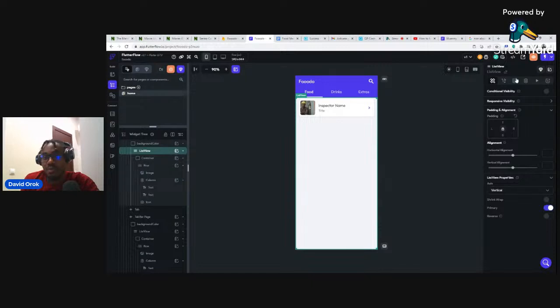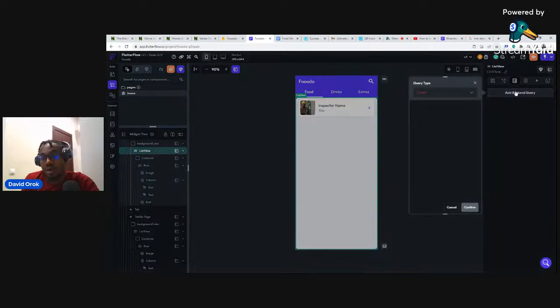Then I will come to this part, the right hand side of the dashboard. Then I'll do a backend query. So you come here, you click here, and then it says add backend query. So we want to query the backend. That's the database. Now it says query type. What kind of query do you want to make? So I want to query a collection.